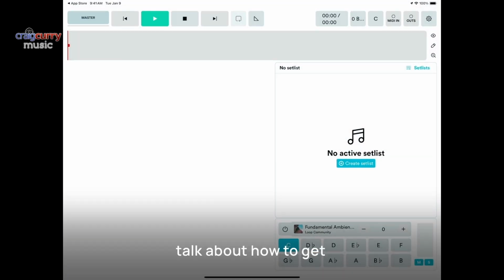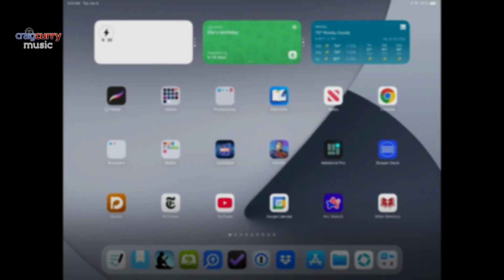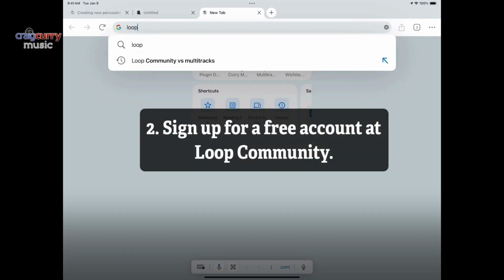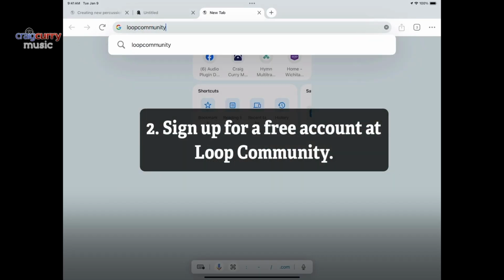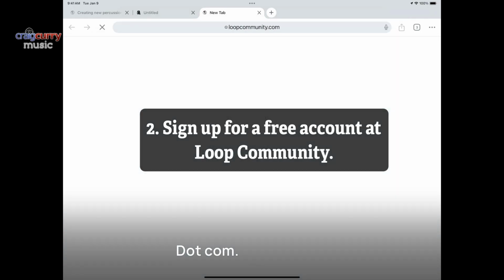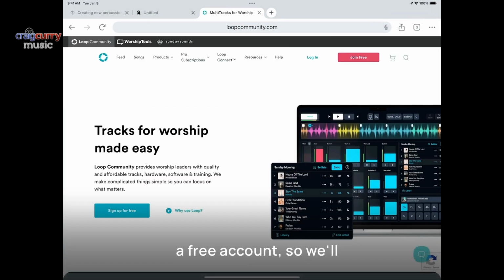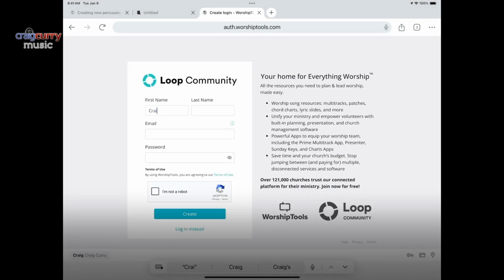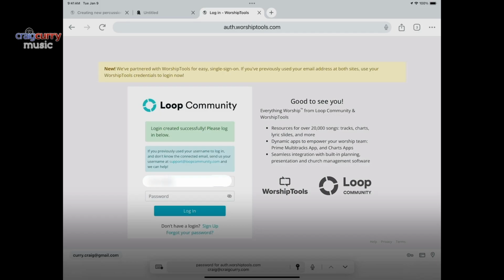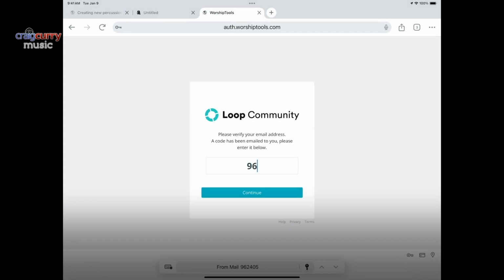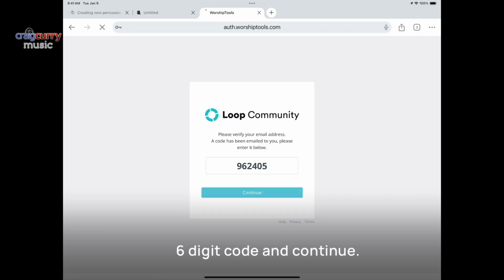And next we need to talk about how to get our tracks into Prime. First we need to go to Loop Community.com, and we'll need to set up a free account, so we'll want to do join free. And then we will log in. Six-digit code and continue.